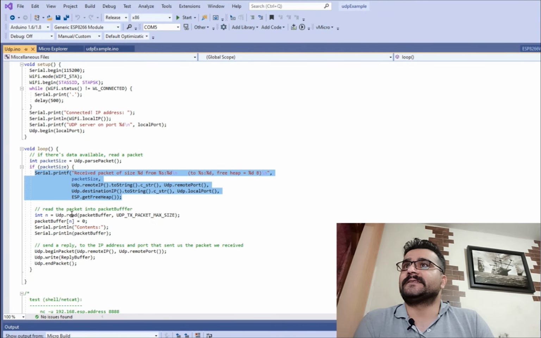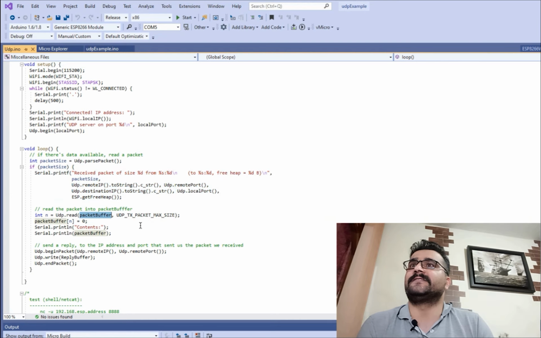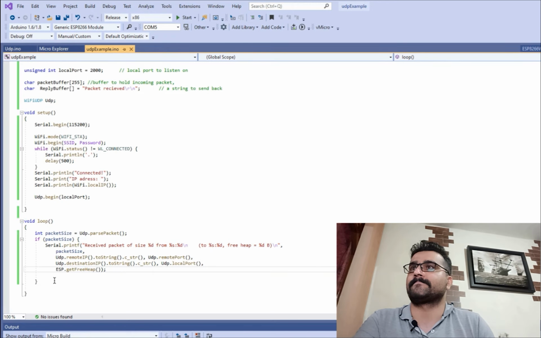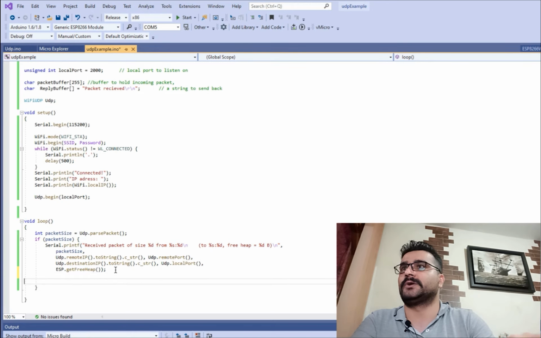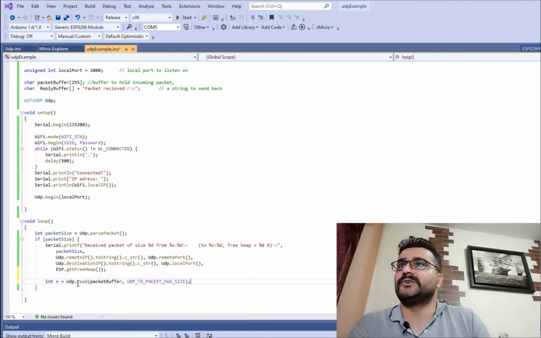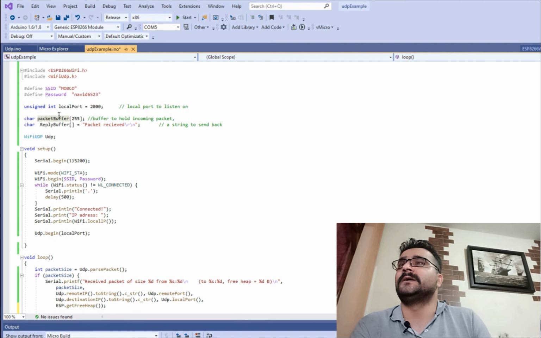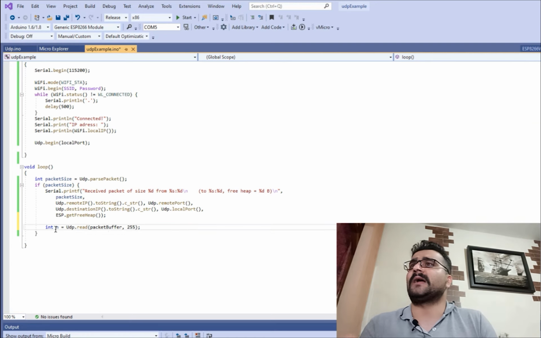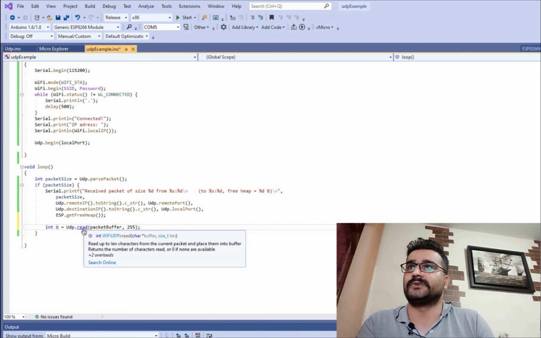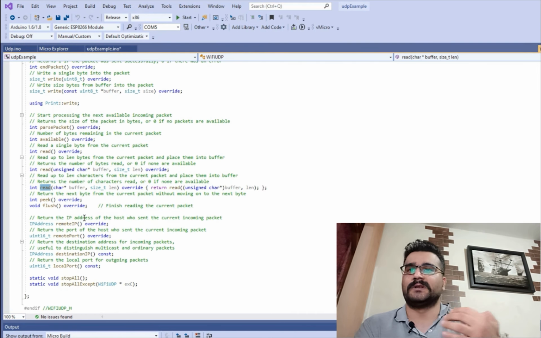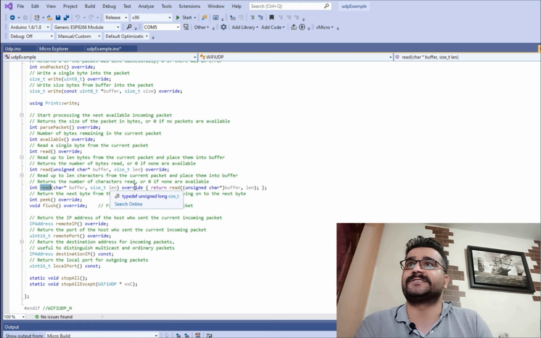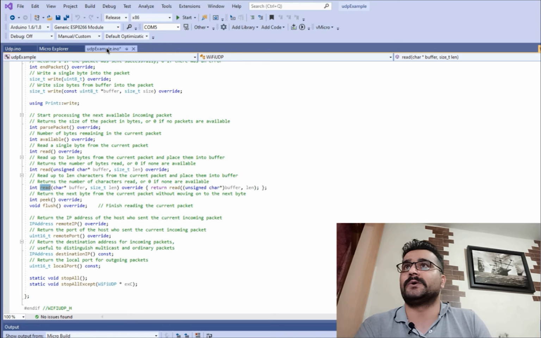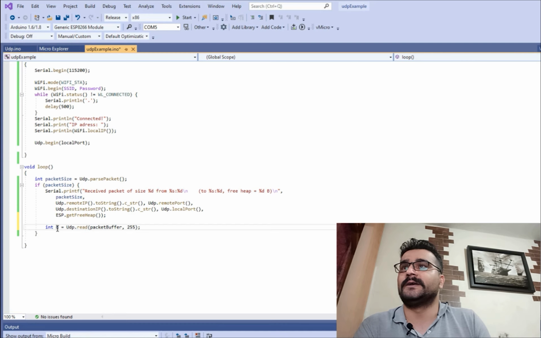Let's go to UDP. In this line you see that we use a packet buffer to receive everything. So we can copy and paste this. After this line you should go back here. So we say UDP.read the packet buffer that we set in here. We don't need more than 255. Let's hold Control and go to read to see what it will return for us. It returns the number of characters read, or 0 if none are available. So that's how many characters we did receive.